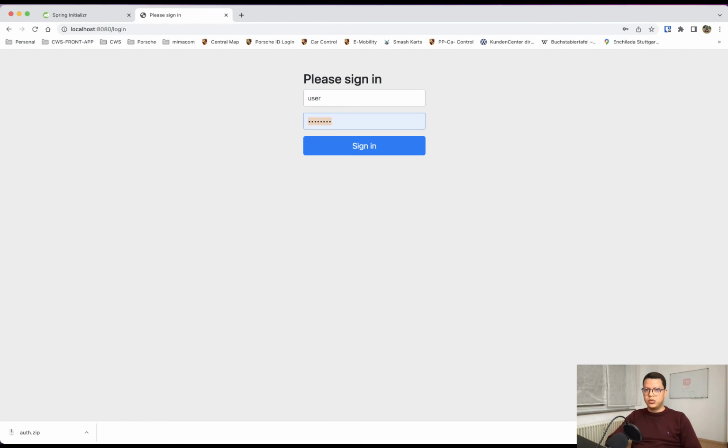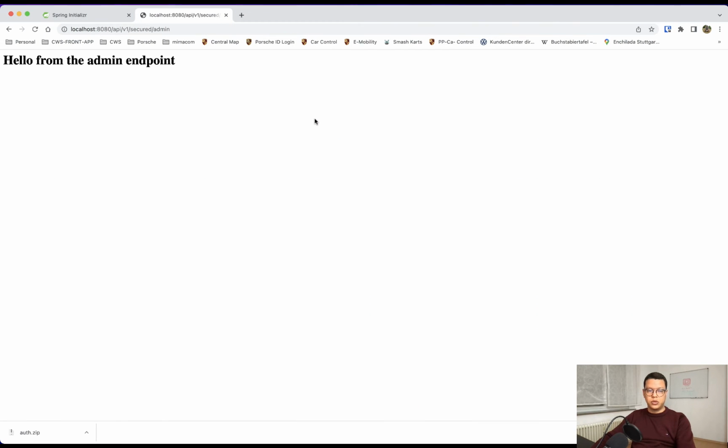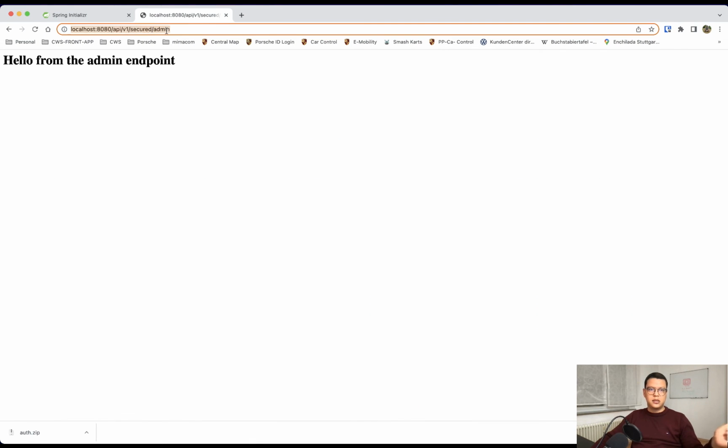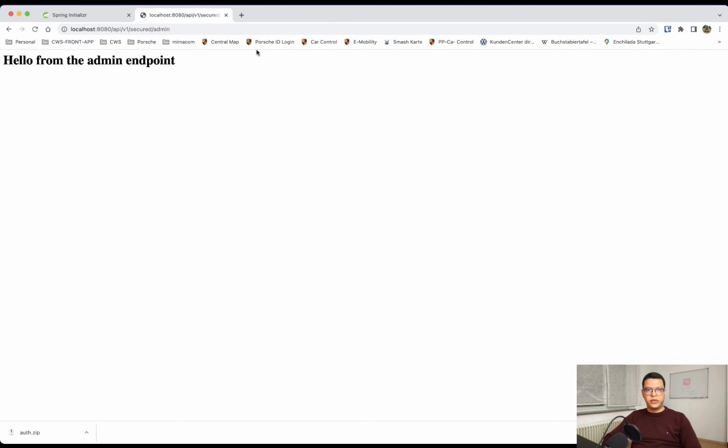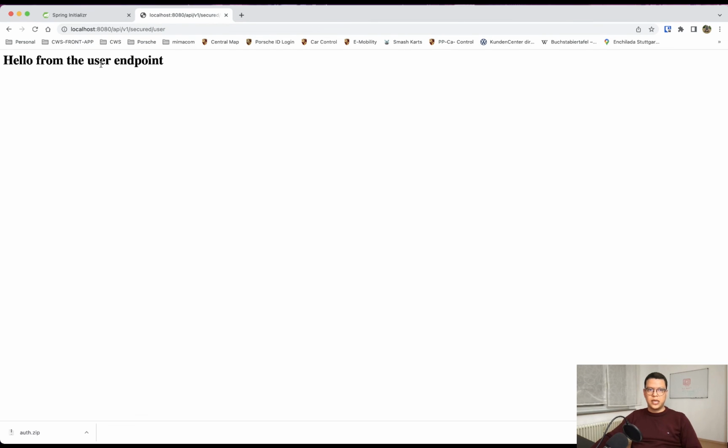Let's log in with the user, and we specified here that /admin should not be accessed by a user. But what we see is that when I put /admin, I can access the endpoint. Even if I refresh, let's try user, I can also access this one. So what's happening exactly? Why is this not working?